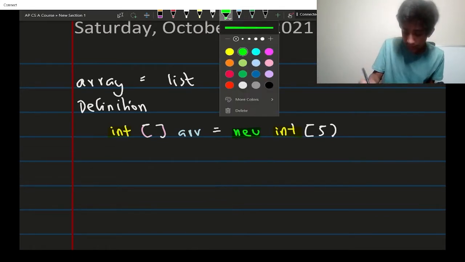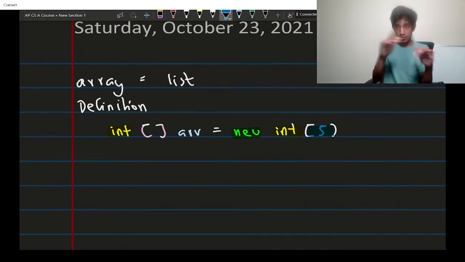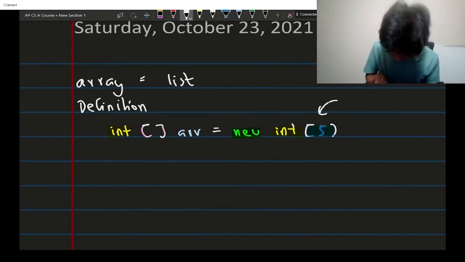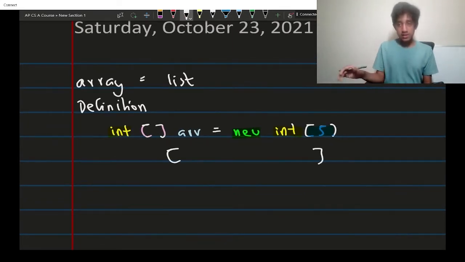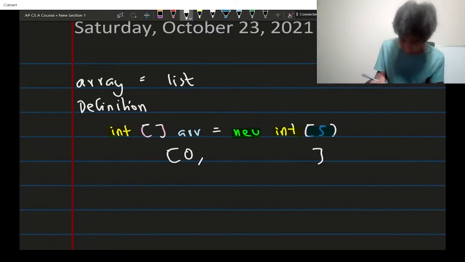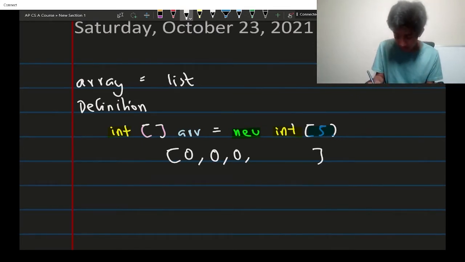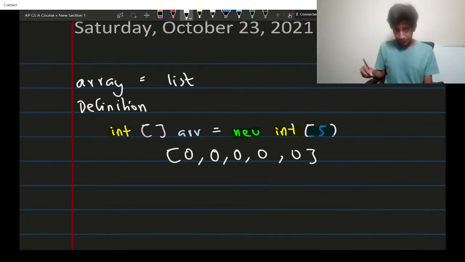And then finally, I think one of the most important parts of this is the 5 over here, the square brackets and the 5 within. What that tells Java is the amount of slots it needs to open for the array. So in this case, it's opening up 5 new slots for the array. And I think of these array spaces as slots. So if you don't give the slots specific values, they initialize to 0 by default. So it'll be 0, 0, 0, 0, and 0, because these are 5 blank slots.